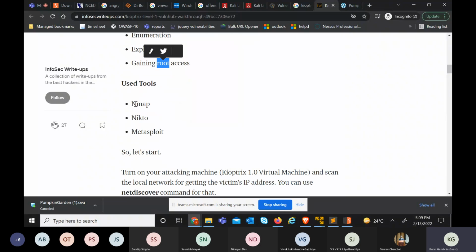The tools they have used are Nmap, Nikto, and Metasploit. Again, Metasploit is one of the very important tools, a very amazing tool. But if you talk about the OSCP certification, Metasploit is not allowed. Metasploit basically helps you to exploit things. All the payloads are already available in Metasploit. You just write the commands over here and it exploits the things for you.